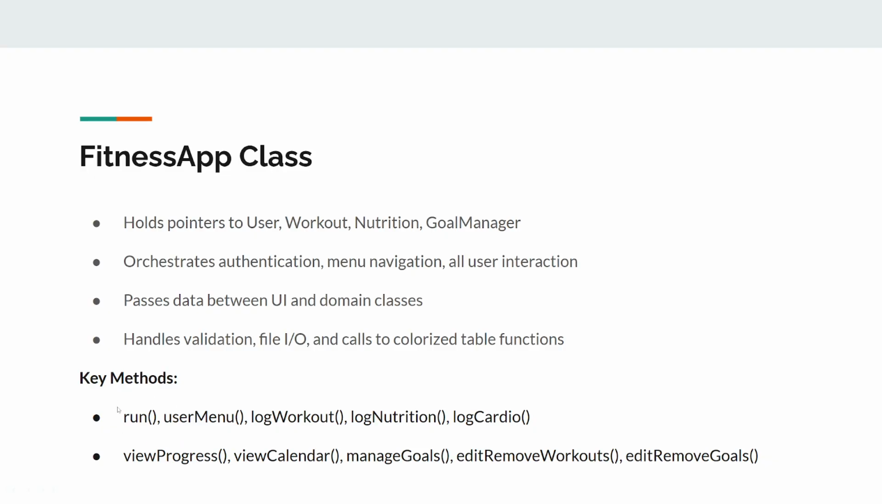Some really important methods within fitness app are run, user menu, log workout, log nutrition, log cardio. These are all just logging. User menu is of course the main menu. View progress displays all the graphs. View calendar displays specific tables based on times. Managing goals allows you to edit goals, add goals, change goal progress. Removing workouts and removing goals allows you to remove those workouts and goals. So this is all within the fitness app.